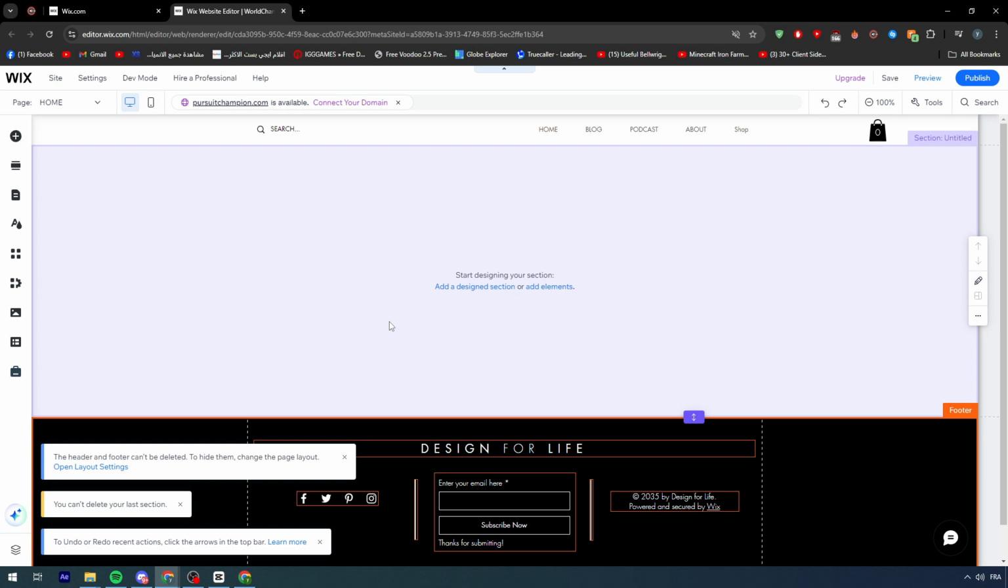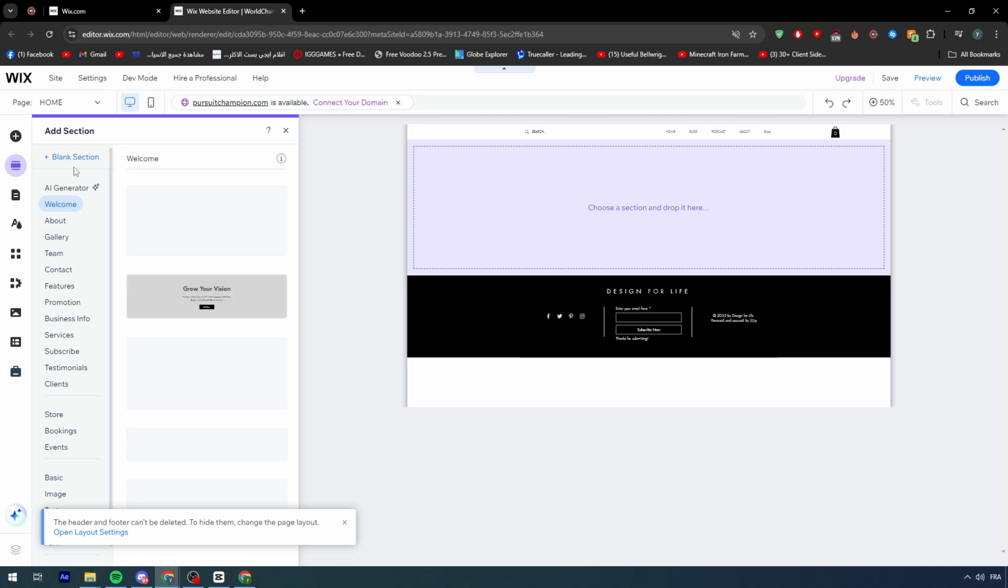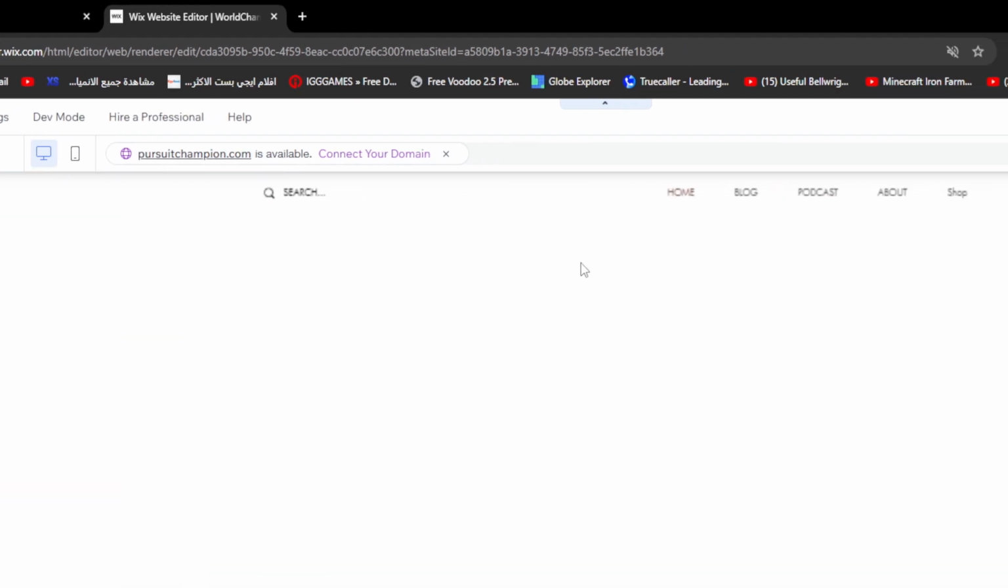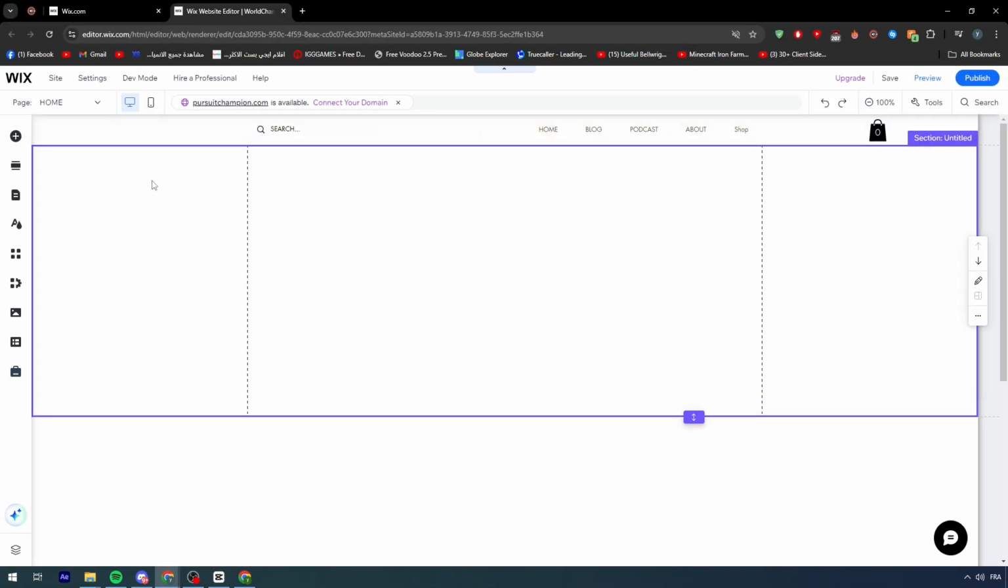It will clean up the page, and you can just simply add a design section, choose here a blank section, and basically you can here have another section like blank and start working on it by adding blocks. Now this is for the page itself.